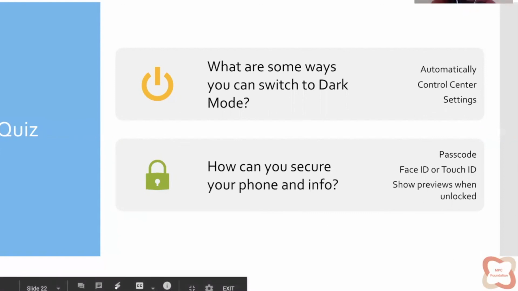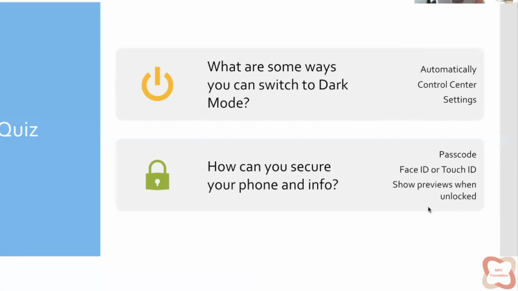And how can you secure your phone and info? You have to enter your passcode or your face ID or whatever. Yeah, exactly. That's exactly what you do.